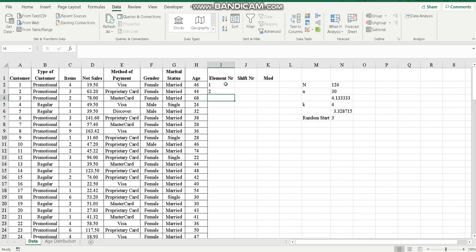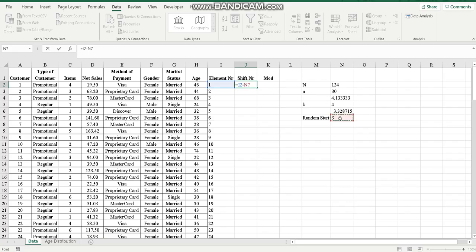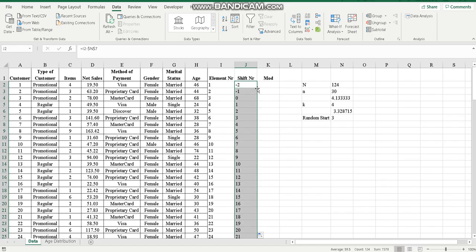So I number my population elements from 1 to 124. And since I want a random starting point at the position 3, I want the index of 0 to correspond with that. So I do this by taking the difference between my element number and my random starting position there, which I fix as an absolute reference since I am referencing it each time. After I've entered in my formula, I can then copy it down into the rest of my cell entries.